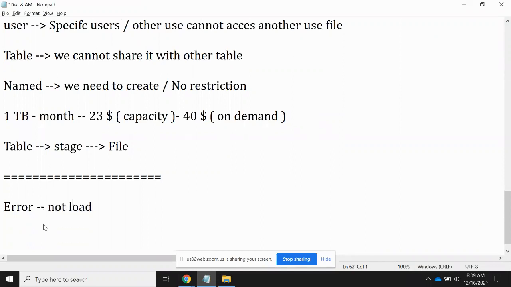So what other options do we have? We have to identify the errors before loading the file to the table, right? That is one option. Another option is, we can only load valid data. We can ignore the invalid data. So that is another option, right? We can load only valid data and then ignore invalid data.